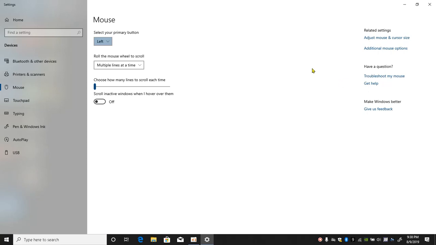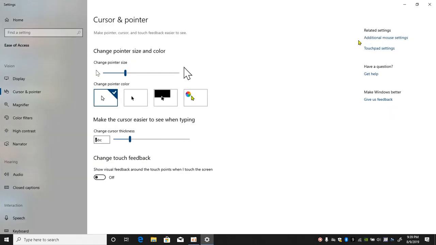Now, we're going to focus right now on the right side of our screen. You can tab if you're a JAWS user. We're going to adjust mouse and cursor size. We are also going to use additional mouse options. So, adjust mouse and cursor size. We're going to go ahead and click on it. Change our pointer size and color. So we can adjust this. I usually have mine set on 5.